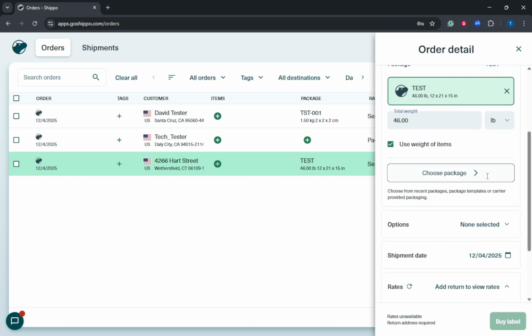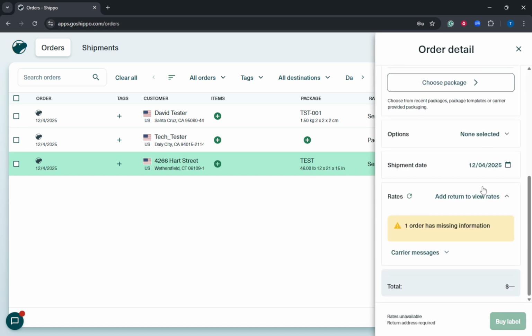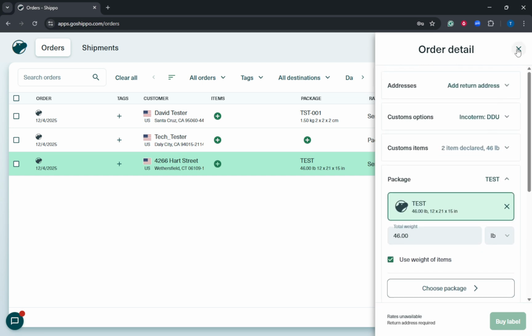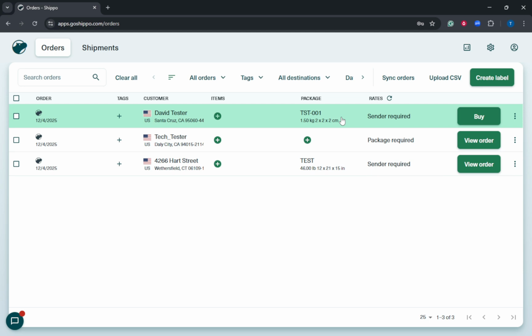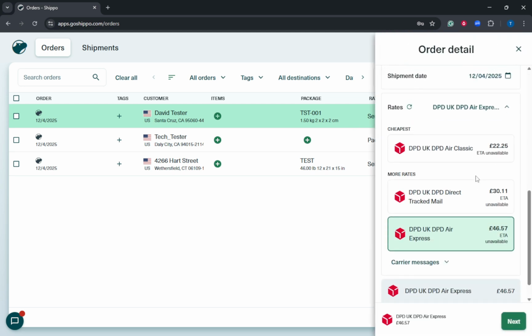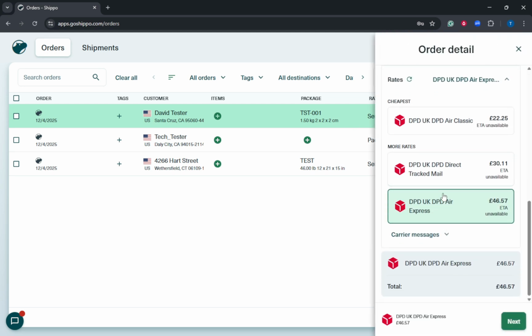Download and print it, attach it to your package, and, if sync is enabled, your store will automatically update with the tracking number. That's the complete setup: account, store, carriers, preferences, and your first label. Everything you need to start shipping confidently with Shippo.